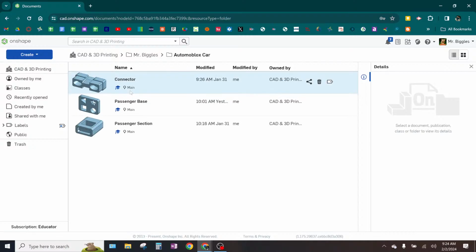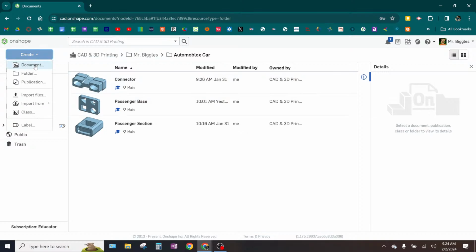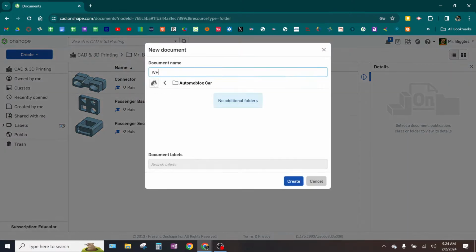So guys, we are going to make the wheel. If you haven't already, you're going to create a document, and it's going to be called wheel.